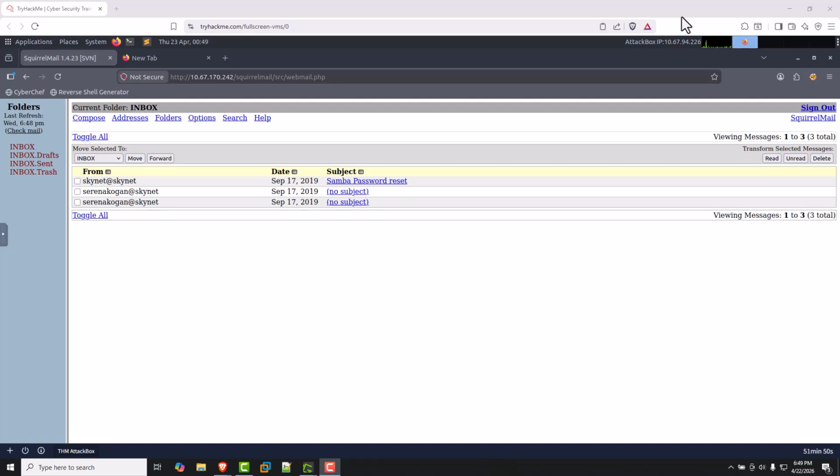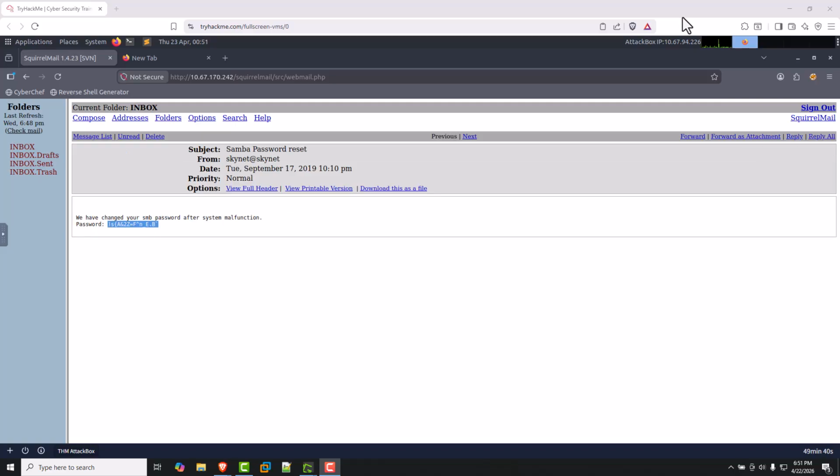There are 3 emails in the inbox. I'll read through each one. The most interesting email is from the sender referencing a Samba password reset, and crucially it contains what appears to be a new password for the Miles Dyson SMB share.